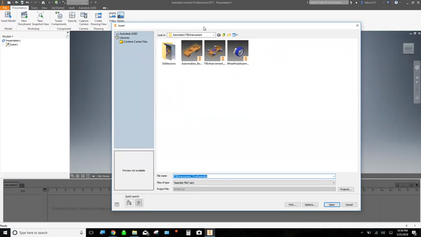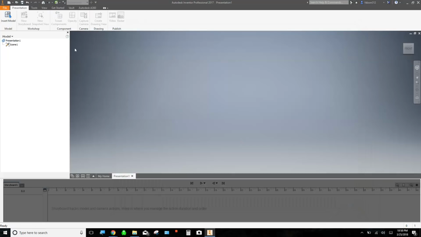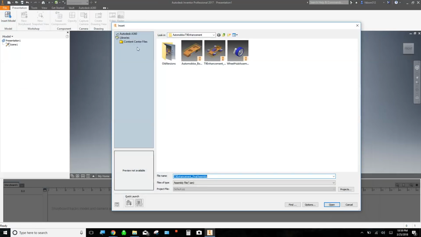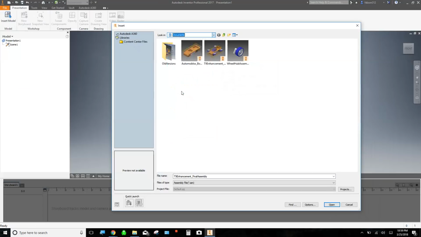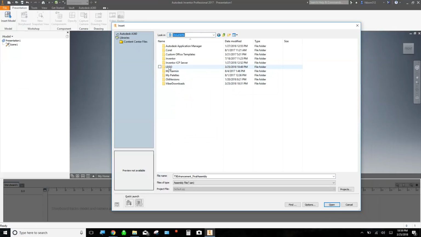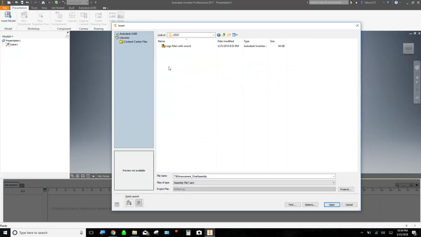So I guess this pops up. I don't know if it pops up on yours. So let's say if it doesn't, I'm gonna click cancel. I'm gonna click insert model. We're gonna insert the model of that Lego man that you downloaded. So you have to go back to your documents folder. And there you go. Go to the Lego folder, double click, and then Lego man with a sword.